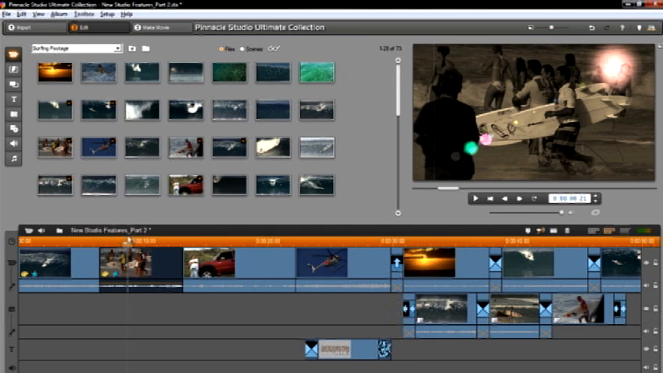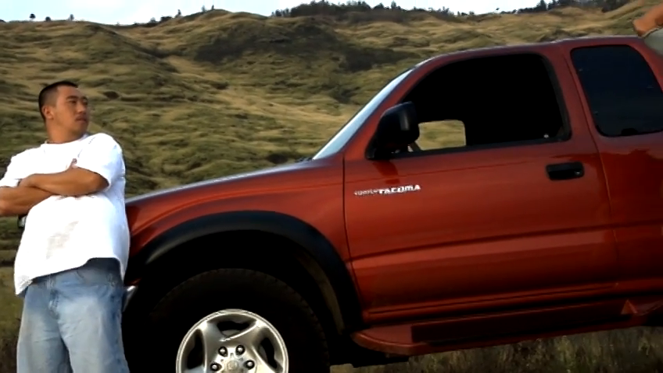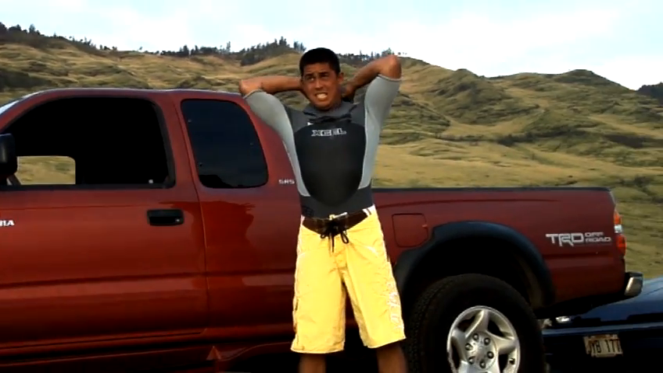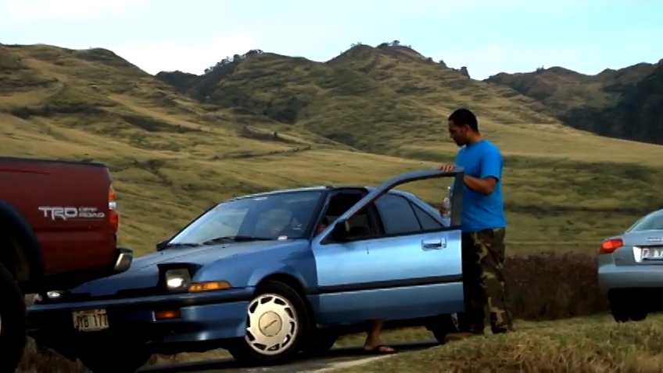Another new feature that Studio has is called Stabilize. This will help correct your shaky video clips. I'm going to play back a shaky video clip. You will see the camera is not steady. This is a common problem when shooting video. I want to fix it using Stabilize in Studio.